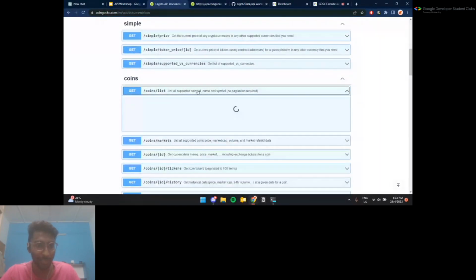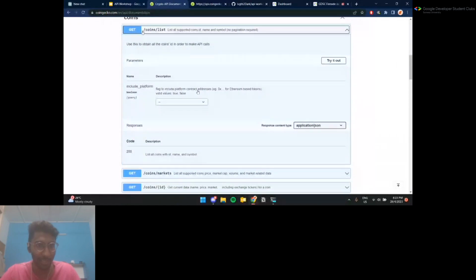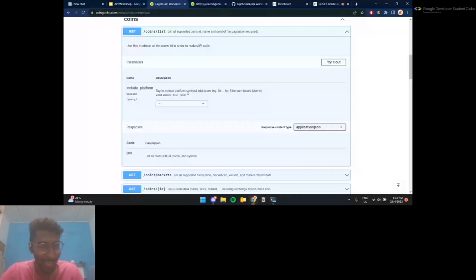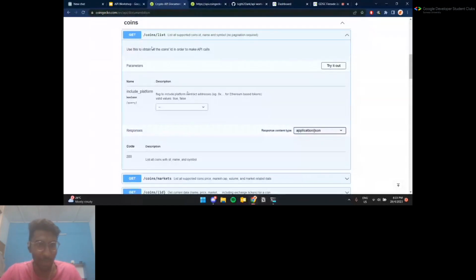Let's look at another API endpoint. I'll look at this /coins/list. In this case, it says there's a parameter that's needed, which is an include platform parameter, and it's a Boolean. If we do this, it will include platform contract addresses. So this endpoint or this channel is to get all the coin IDs. It's useful for later usage. Let's say you want to get the ID of a coin, you would need to call this.